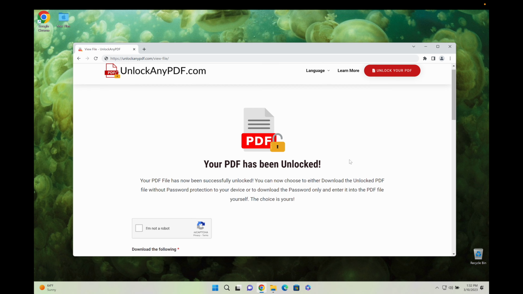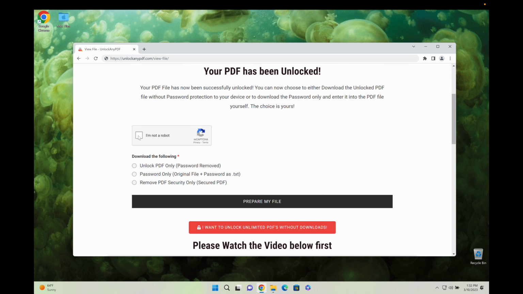As you can see here, the PDF file has been unlocked. Now click the I'm not a robot checkbox, and now you can choose if you want to unlock the PDF only or receive the password only. If you choose to select the password only, you're gonna get the password as a text file, so you can unlock the file yourself. But what we're gonna do is click this one, where we're gonna get the original file and the password as a text file so we can unlock it together. So now let's click prepare my file.